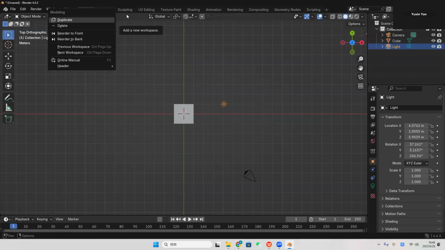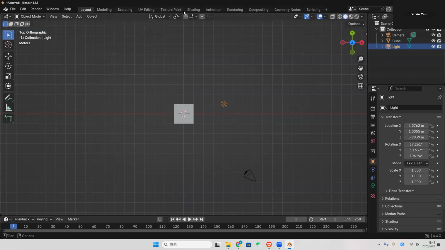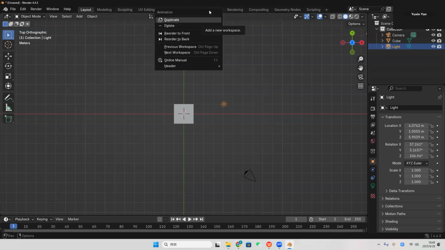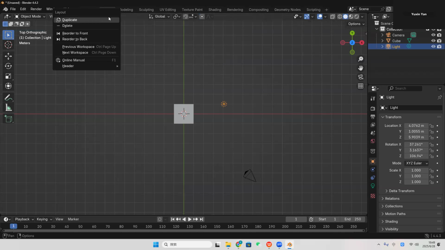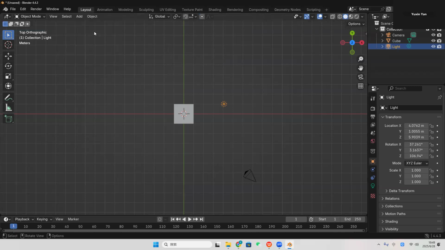For example, if I found that I prefer animation to be at the very front, I'll right click on animation and go to reorder to front. And you'll see animation is the first workspace here, even before layout. But I don't really want to do that, so I'll move the layout back.